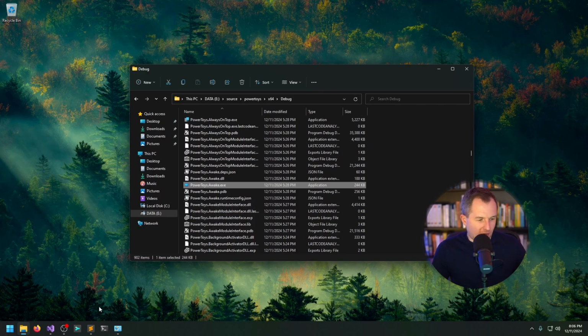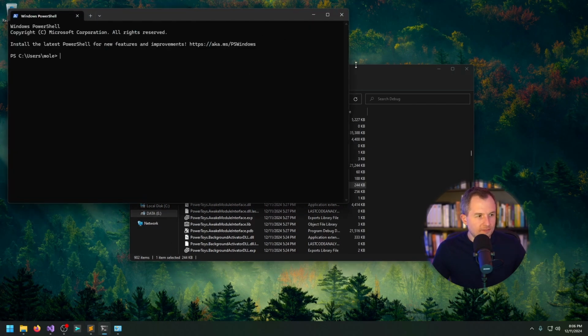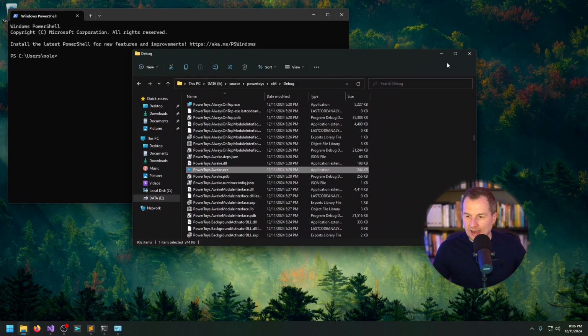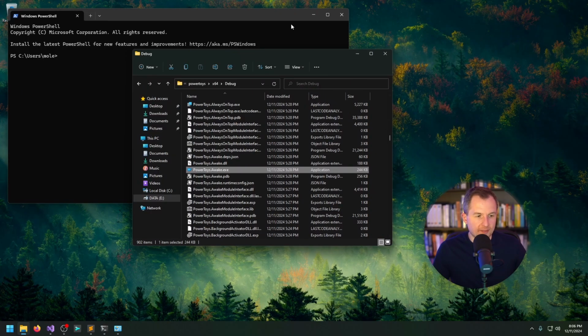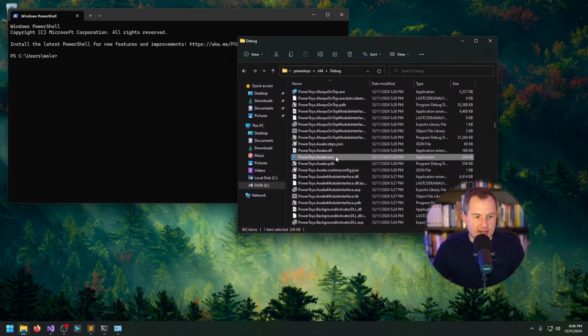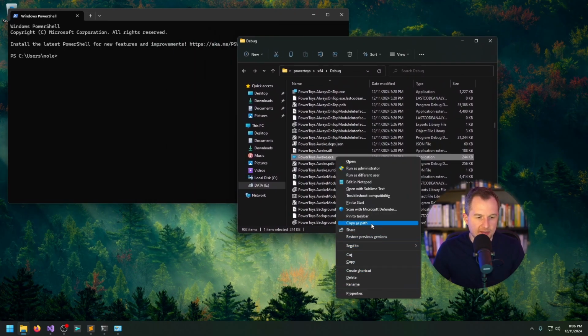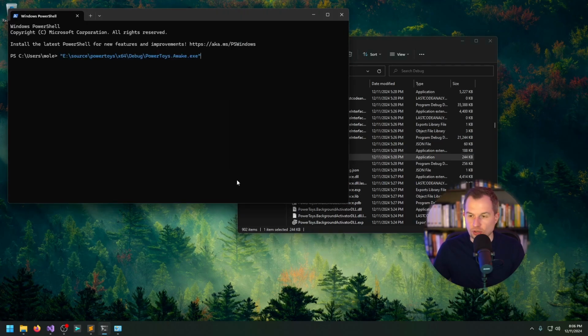I will open Terminal. So we're going to go to Windows Terminal. Okay. And I have my folder here with PowerToys Awake. And what I can do is I can just copy the path and paste it in Terminal. Just the path of PowerToys. Just run it by default. What this will do is... well, actually, yeah, it's not a string. We actually want to run it.